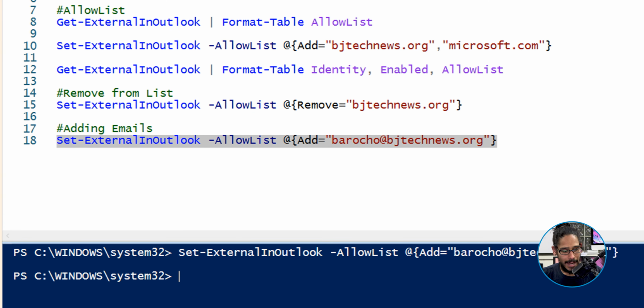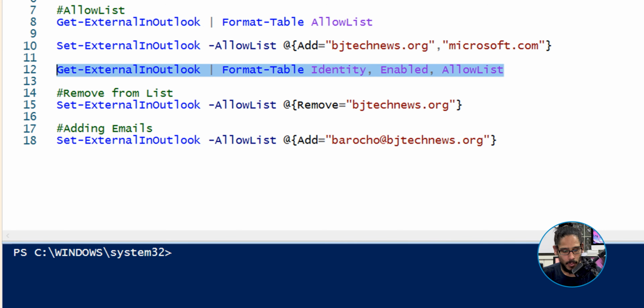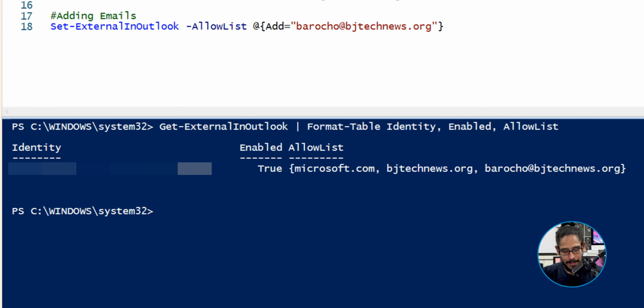And I'm going to run line 12. You could do either line 12 or line 8. It is up to you. I'm going to do 12. I'm going to select or highlight 12 and let's run it. And now within the allow list, I have Microsoft.com. I re-added bjtechnews.org behind the scenes. And now we have the email address that we added when we ran line 18.